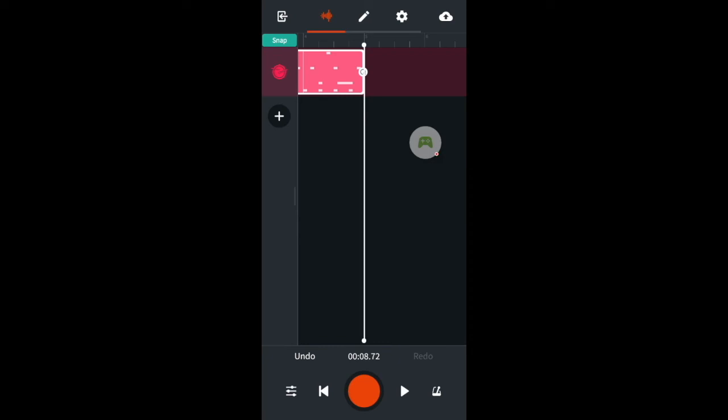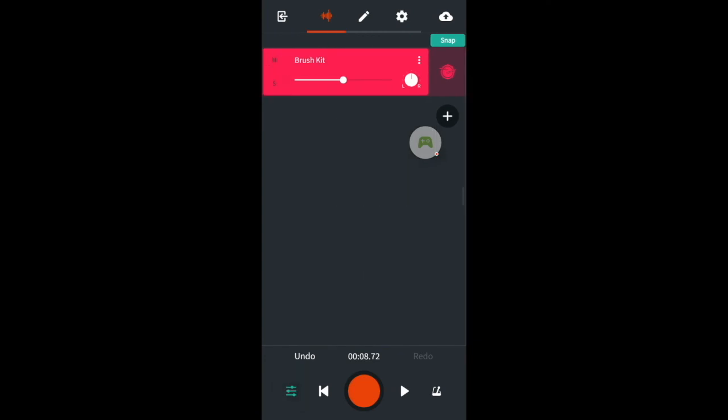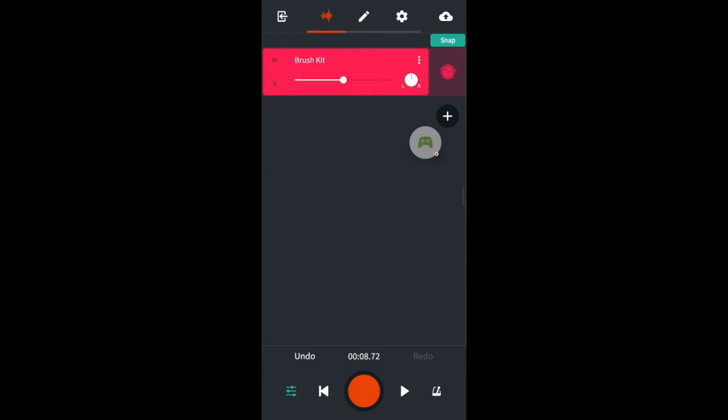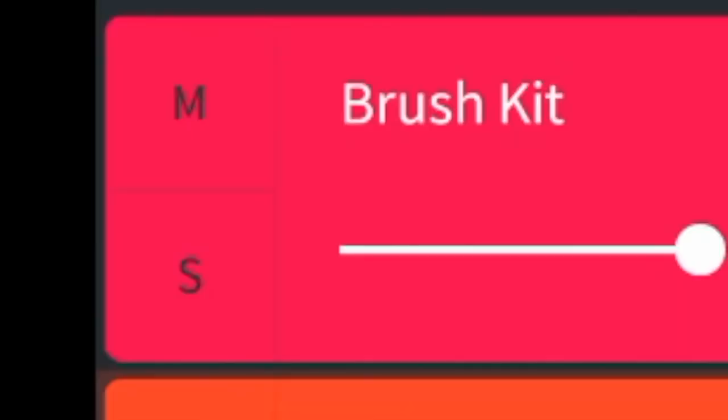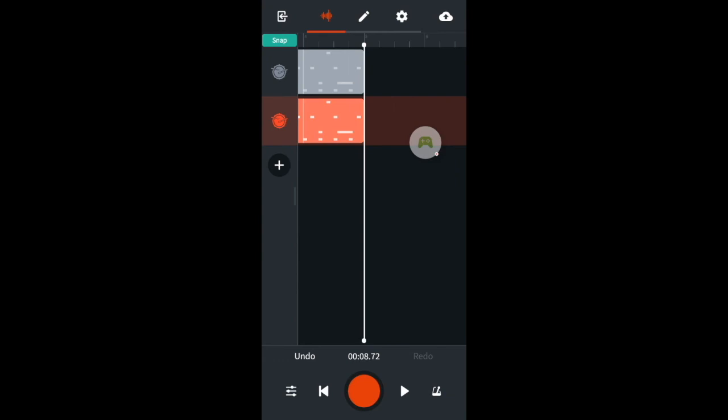So tap on the mixer button at the bottom left of the screen. Tap on the three dots on track 1 and tap on duplicate. Tap on the M button on track 1 to mute the track. Now tap on the mixer button again. Tap on the drum beat in the second track and tap on delete.